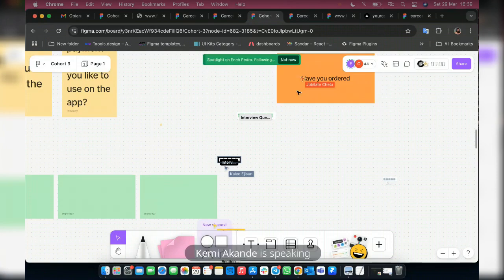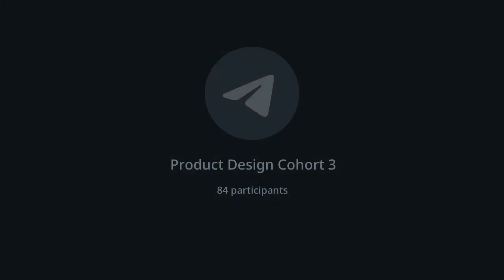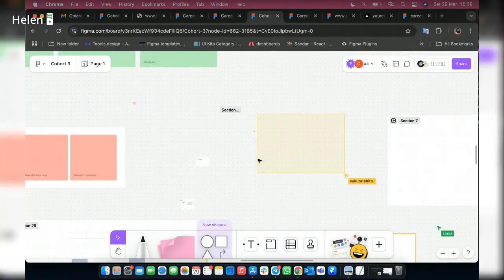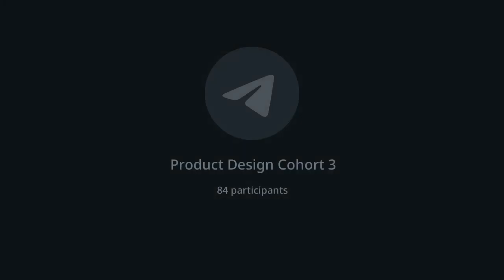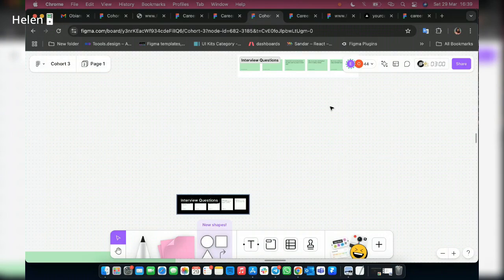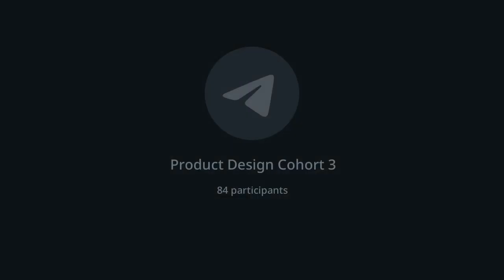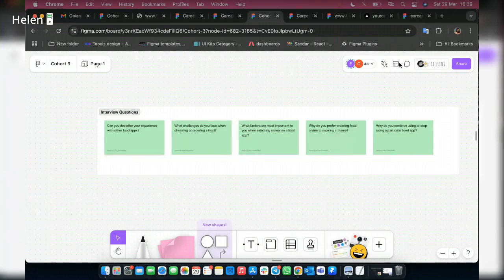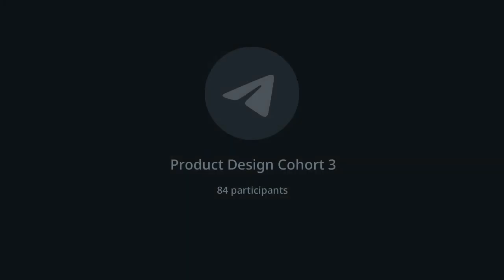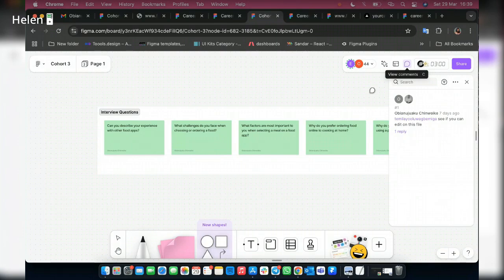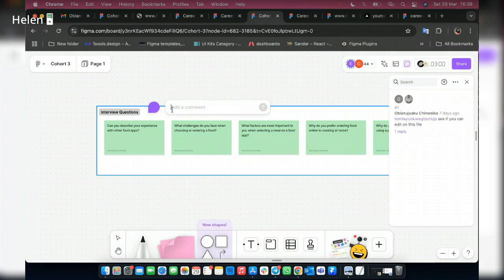Please, how can I tag you? Yeah, tag me. If you want to tag me, let me use my own as an example. If you want to tag me on the file, who is trying to spotlight me? See this place, view comment. When you click on it, your cursor will change. Just click on it, and then let me tag Doris.